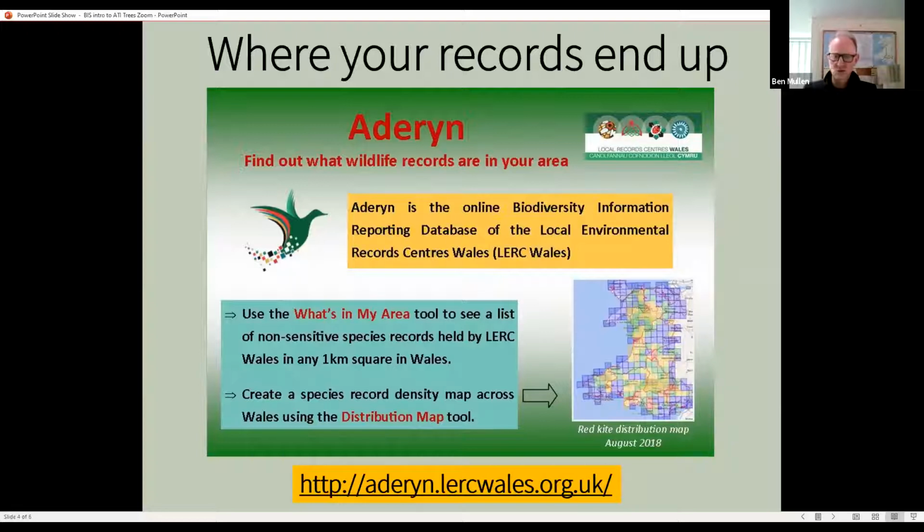So you can head to the What's in My Area tool, click on the map or write in your postcode, and you'll get a list of all the non-sensitive species. We do keep some information back, sensitive species, for example, bats and some birds of prey. So that's where all the millions of records that we have in Wales are kept. And you can access that in a couple of ways, in the What's in My Area tool and also a distribution map tool of the various species that you might be interested in. So have a look at that as well.